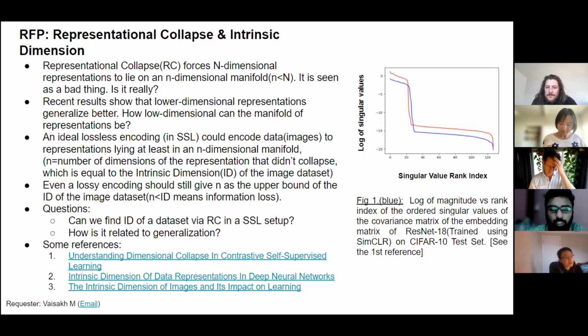If there was no representational collapse, and you compute the correlation matrix or covariance matrix using this embedding matrix and plot it, you would get a flat line. That means no dimensions are collapsing. But that's not the case. You can see here that collapse is actually happening.